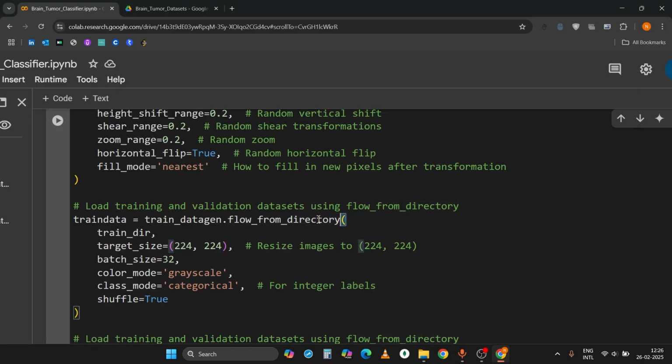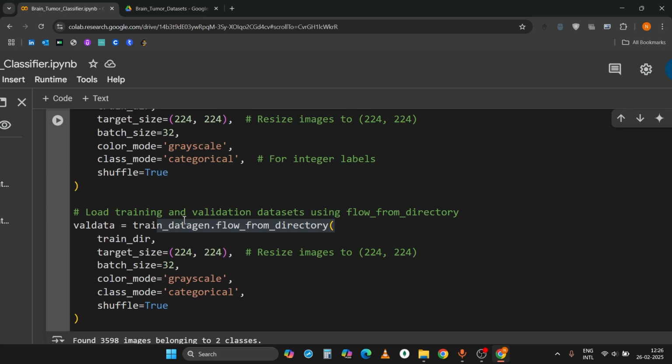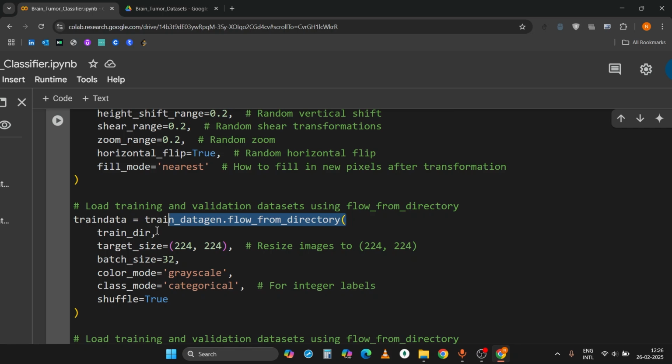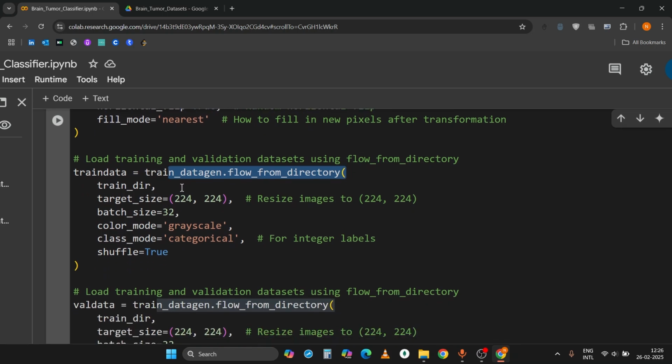This way, with flow from directory, you do not have to define which index value you have to give for yes. It is defined automatically, so don't worry about that. We are using flow from directory here. We have to pass the train directory from where it uploads the images, and the size to resize each and every image to one shape, 224, batch size 32, and color mode grayscale.